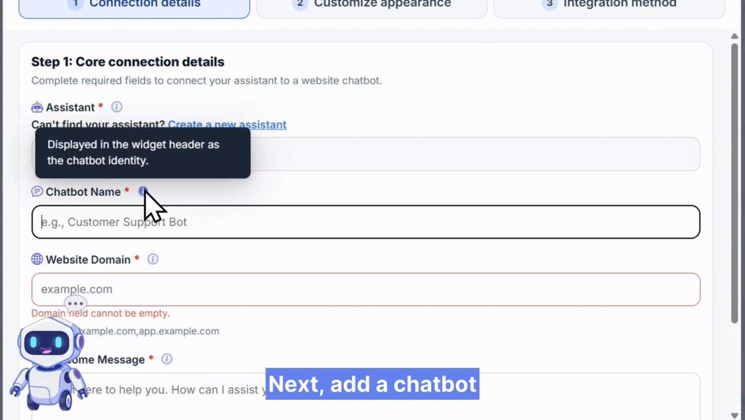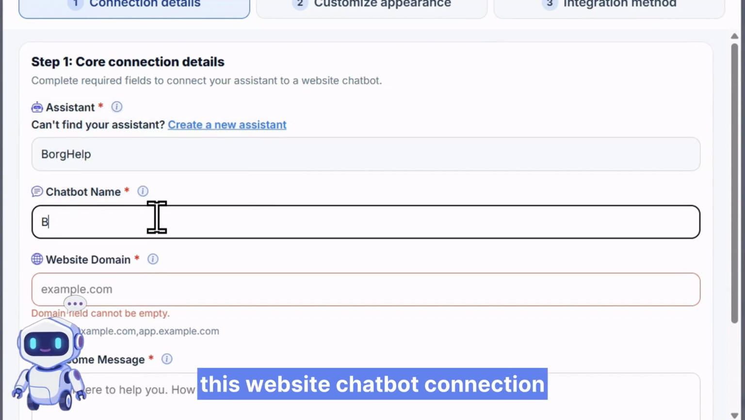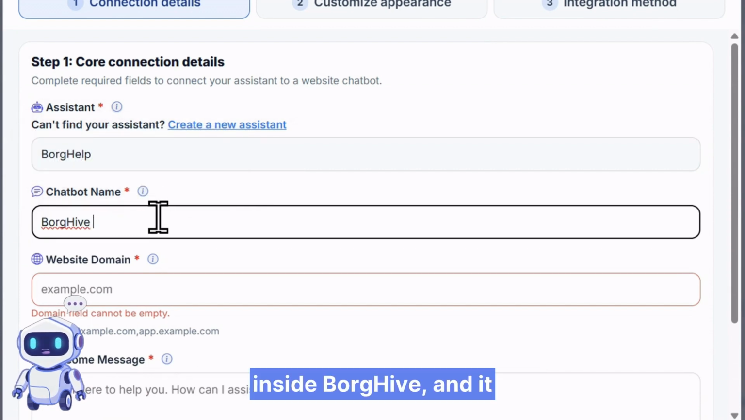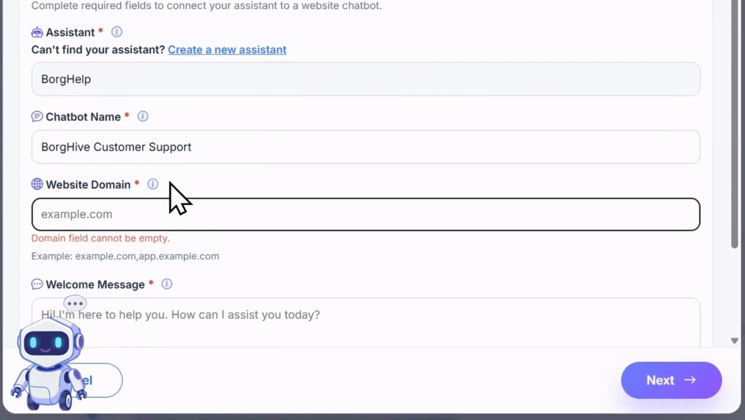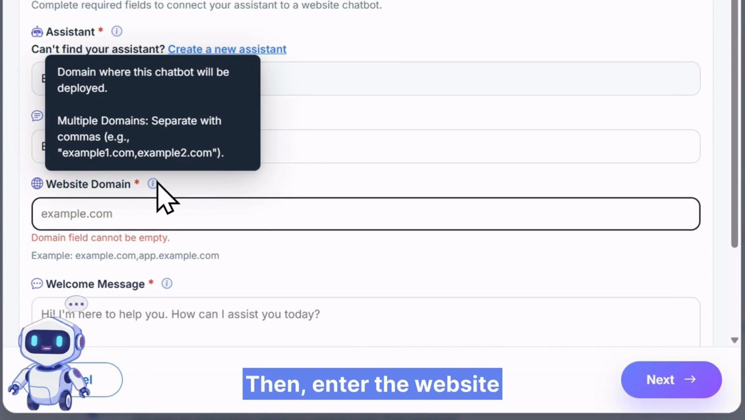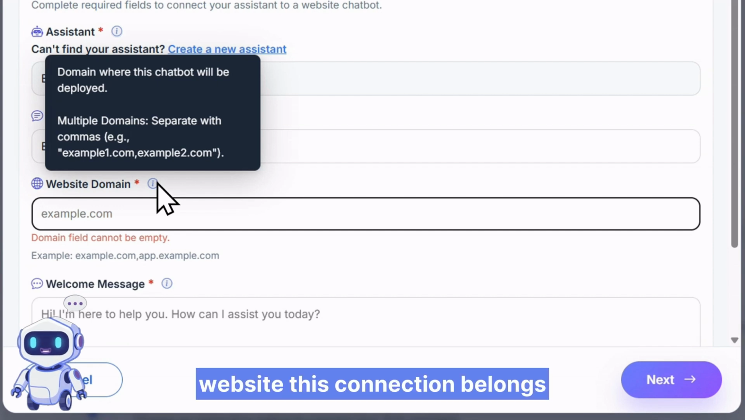Next, add a chatbot name. This is the name that helps you identify this website chatbot connection inside BorgHive, and it can also be used in the widget header. Then, enter the website domain where this chatbot will be used. This tells BorgHive which website this connection belongs to.